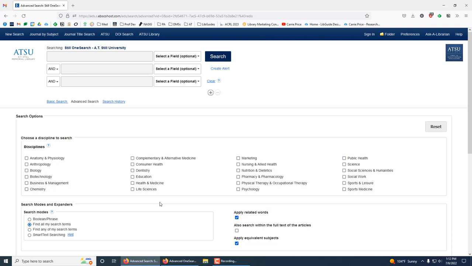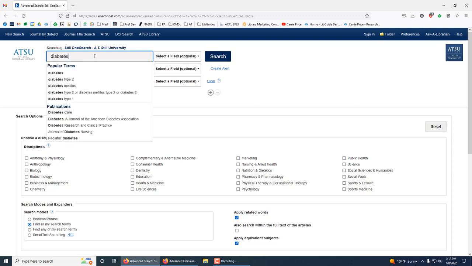The first thing to note about advanced search is that, unlike doing a basic search from the home page, advanced search will provide you with suggested search terms and relevant journals when you type in a term. If we type in diabetes, you can see that we're getting recommendations for the correct clinical terms, as well as a list of alternative terms for diabetes. This will be particularly important for Boolean searching.